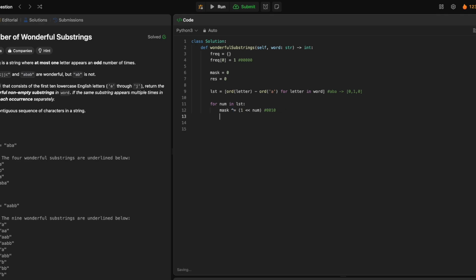And now that we've done that, we want to say if the mask is already in our frequency table, that means that there is some valid substring that is a wonderful string. So in this case, res is going to increment by frequency at mask. And it's important that we don't increment it just by 1, because what if this prefix occurred multiple times? Then that means there are multiple wonderful strings. And now that we've seen it, we can increment this by 1. Otherwise, we'll just set its count to 1.